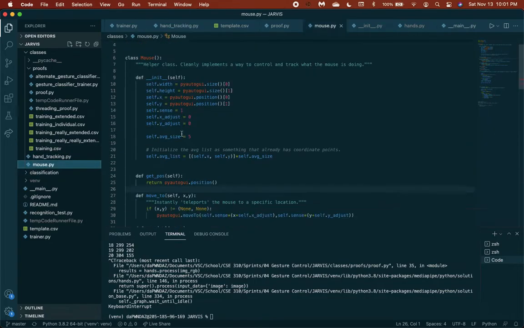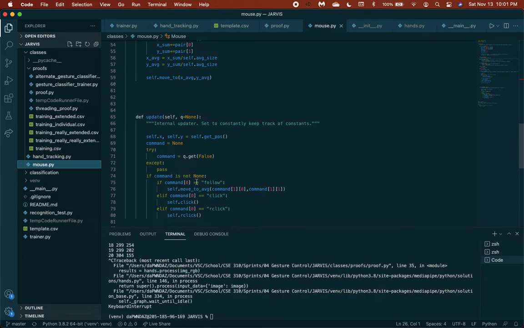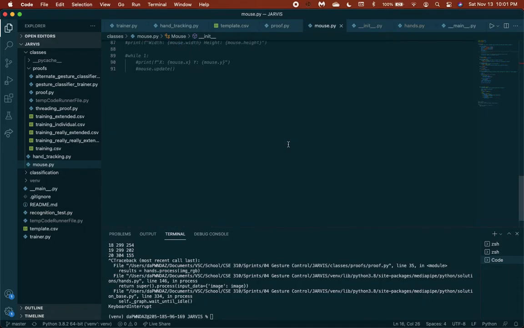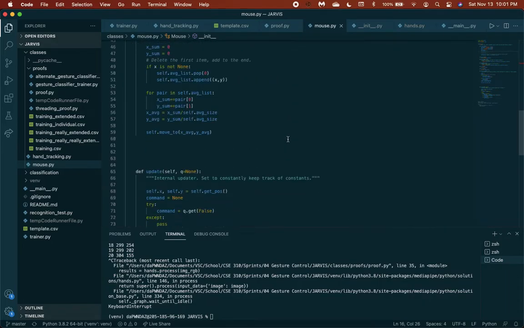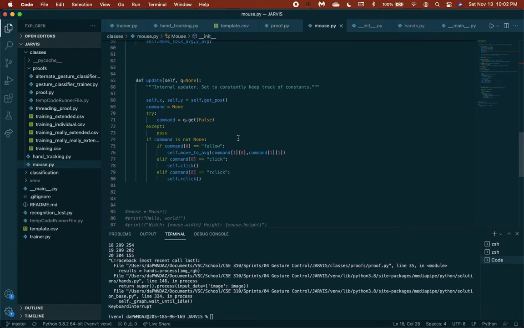Okay, looking over at the mouse, the update gets the queue, and it says, okay, what's this command? Is the command follow? If so, just going to move that to there. This is using the PyAutoGUI library, which is a pretty good library. However, this I think is the bottleneck at this point, because it takes a bit to process this information. I think it's surprising, right? Once you look at some of the other stuff that's going on, I was pretty surprised that that was apparently the holdup there.